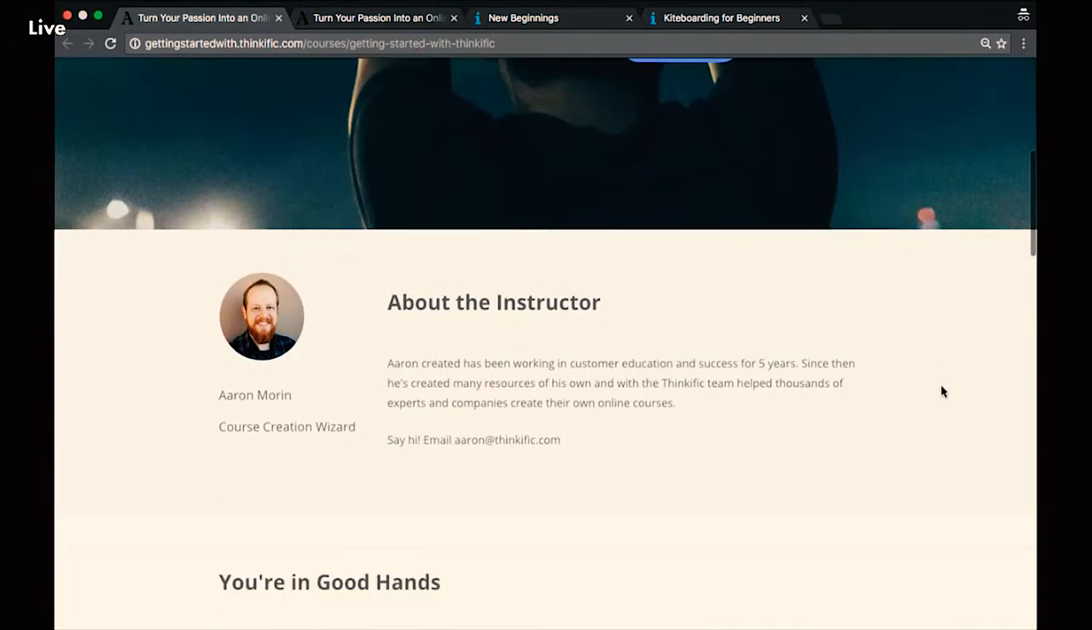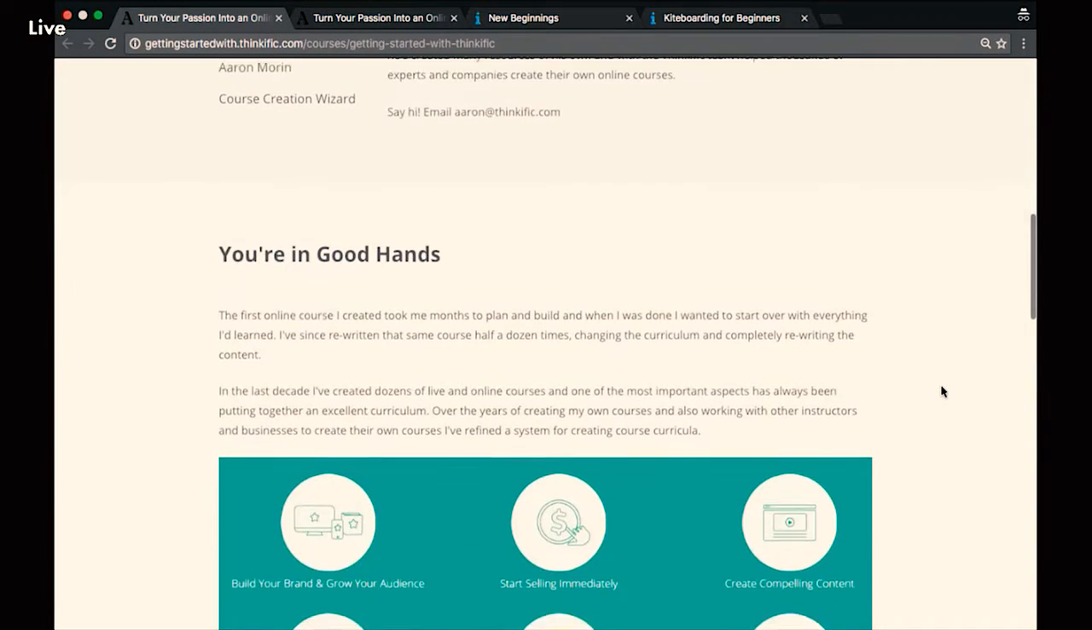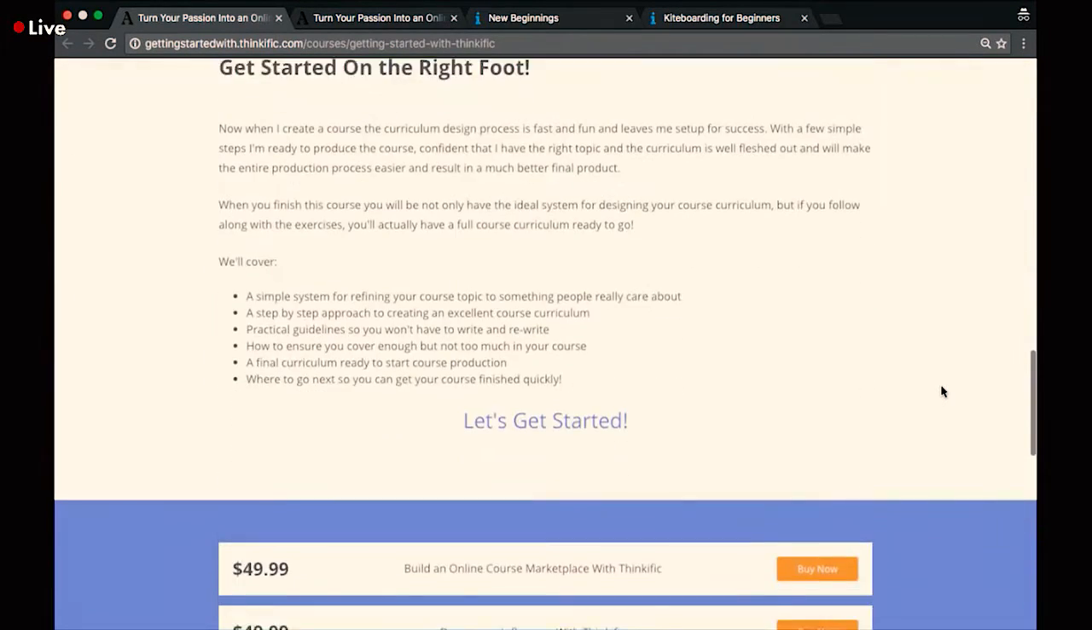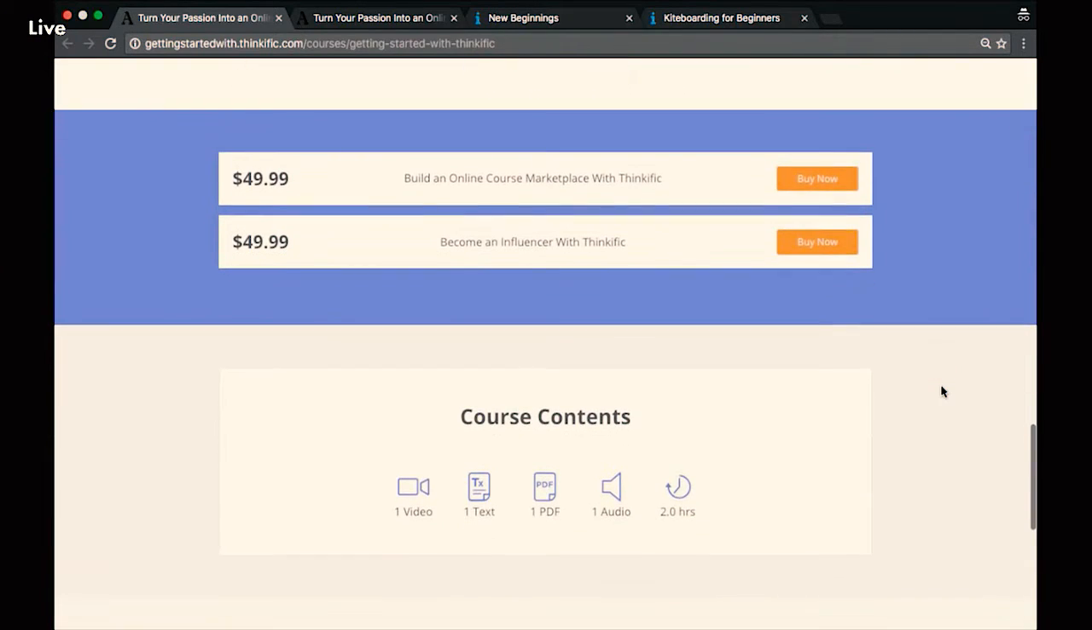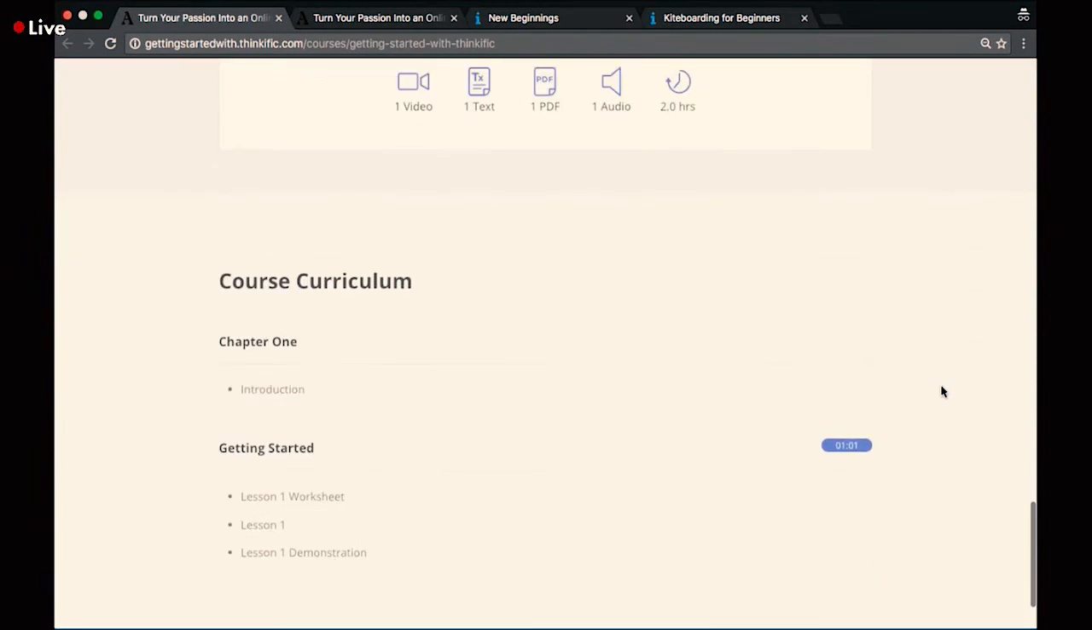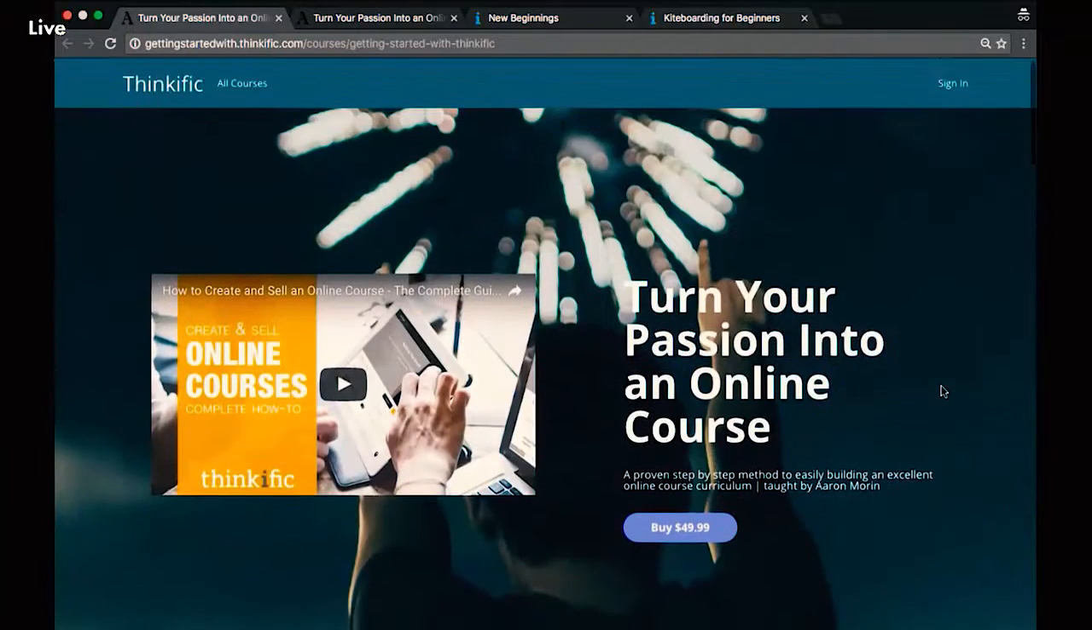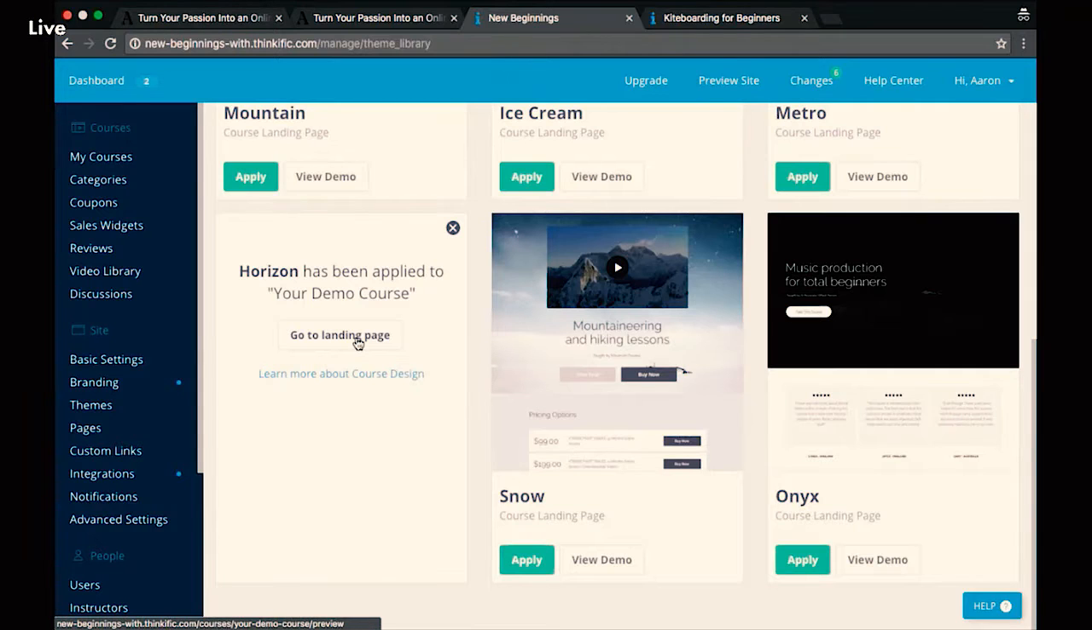So you can see that we've made a lot of changes to how the course is organized on the landing page, and we've made it a lot more attractive. The original landing page was awesome for high conversion, and these are going to be awesome for high conversion as well.